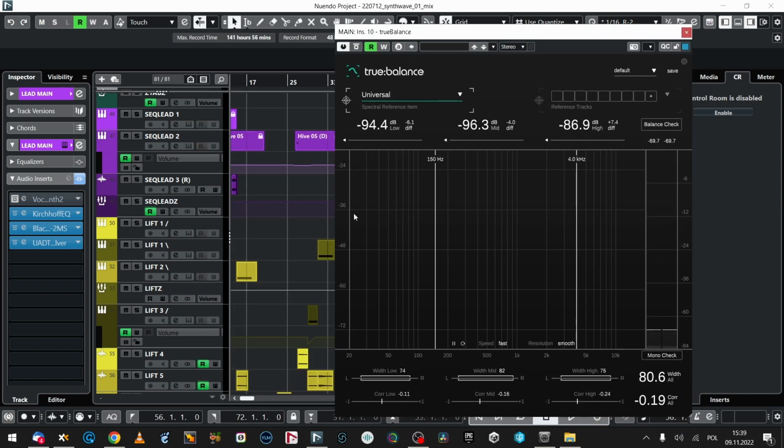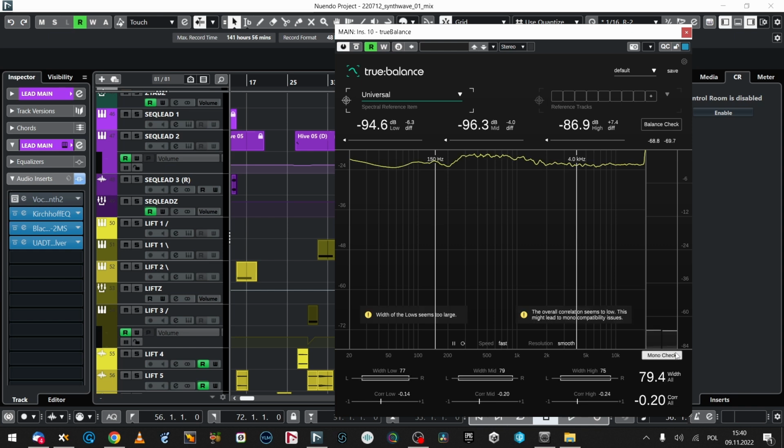And well, we've got lows, we've got mids, we've got highs, and there's a text info that you should increase or lower your highs, mids, and lows. Wow, this is cool. I've got also mono check. Width seems too large, caution seems too low. Okay. Let's play the track.